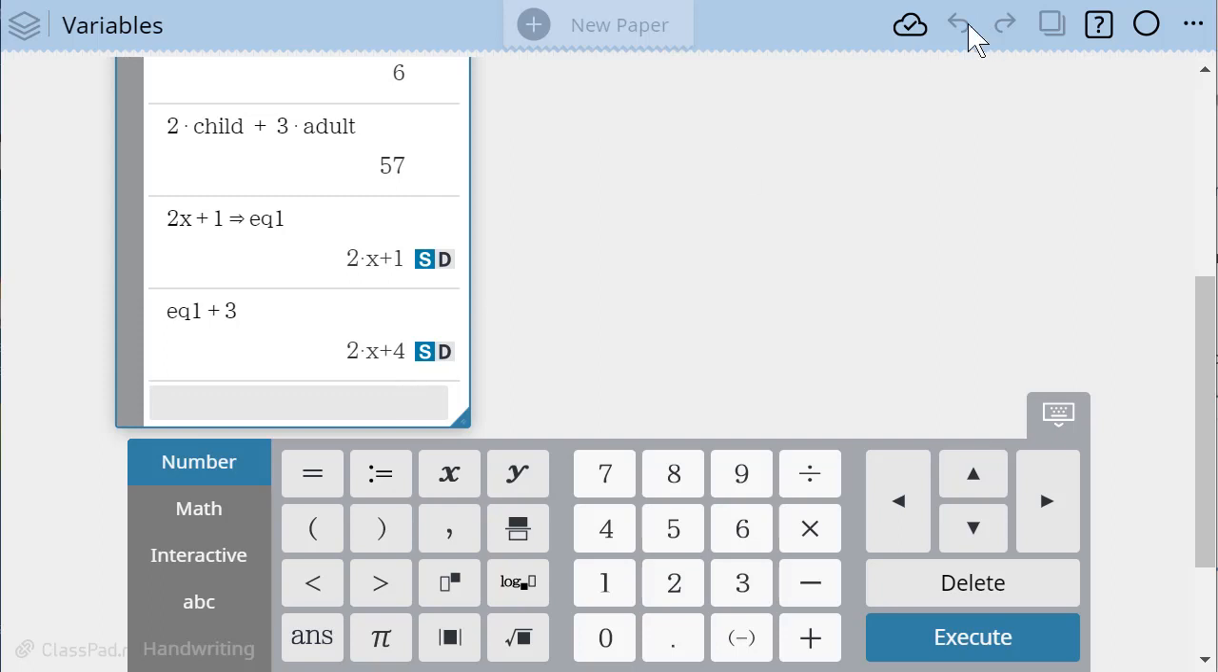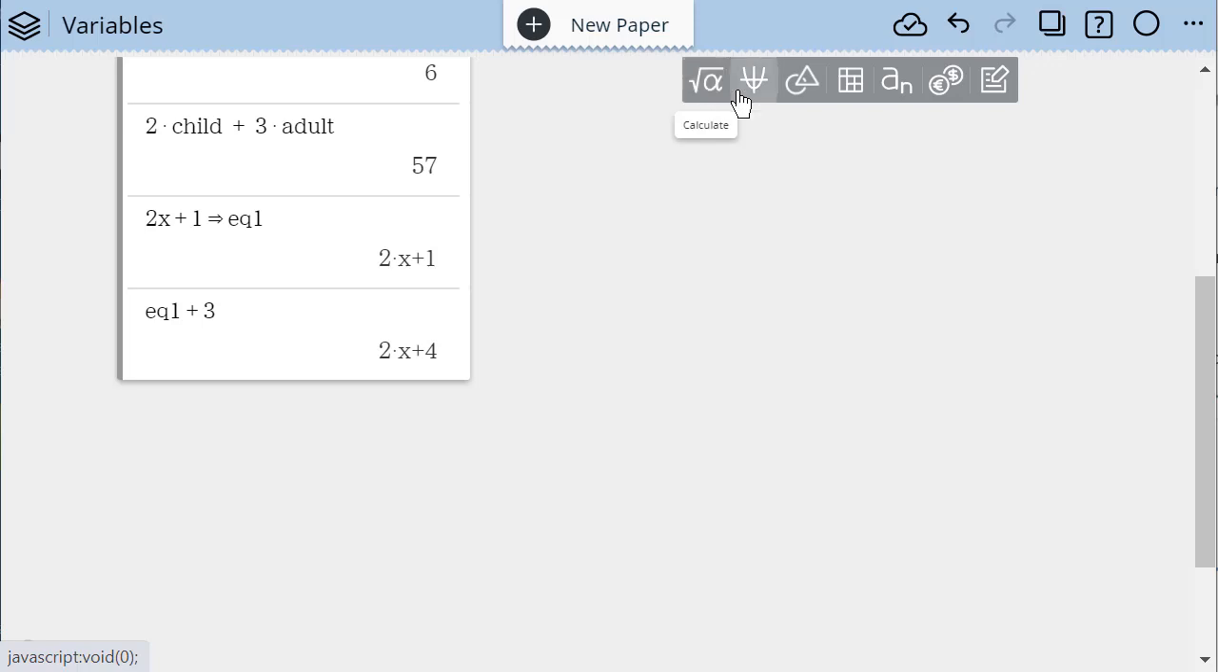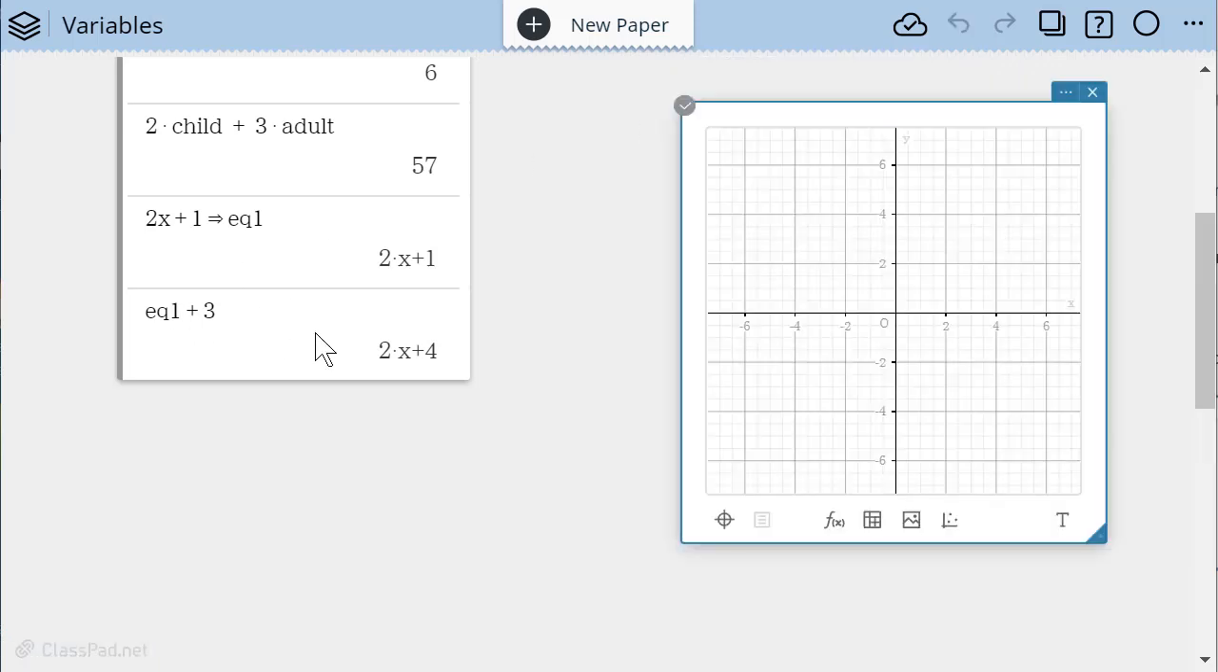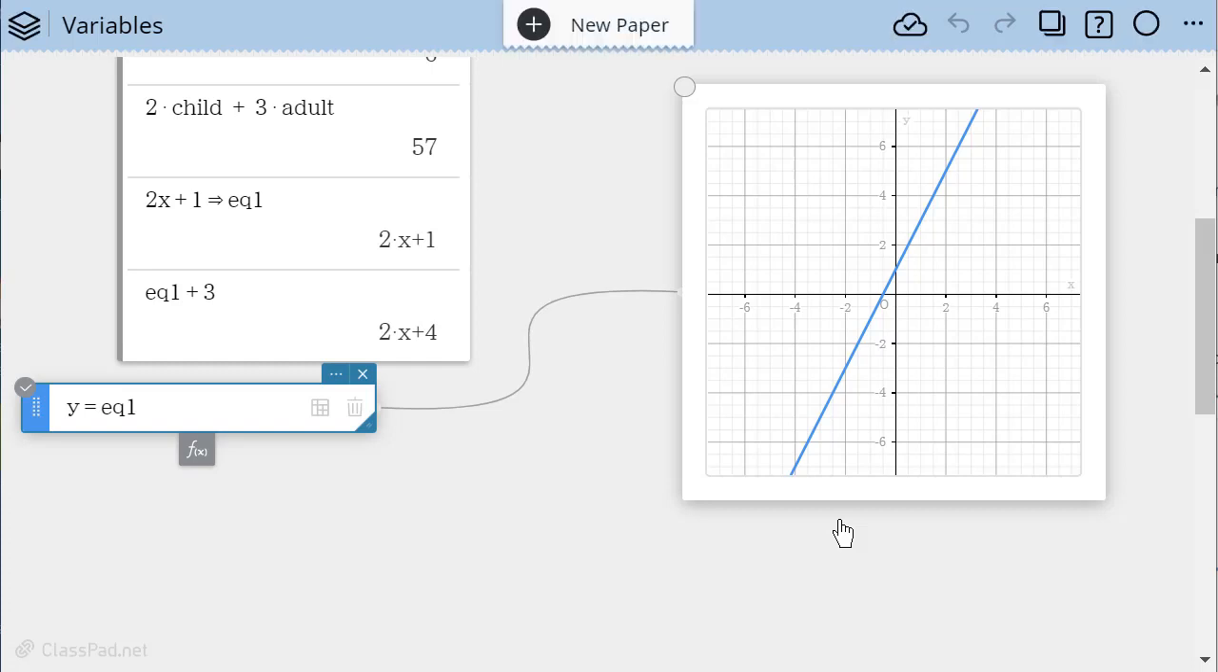I could even, if I pull up graph, because I've assigned that variable to mean something, this equation 1 is that expression. If I wanted to graph that equation, I could say y is equal to equation 1. And so we've got this nice interconnection here as well.